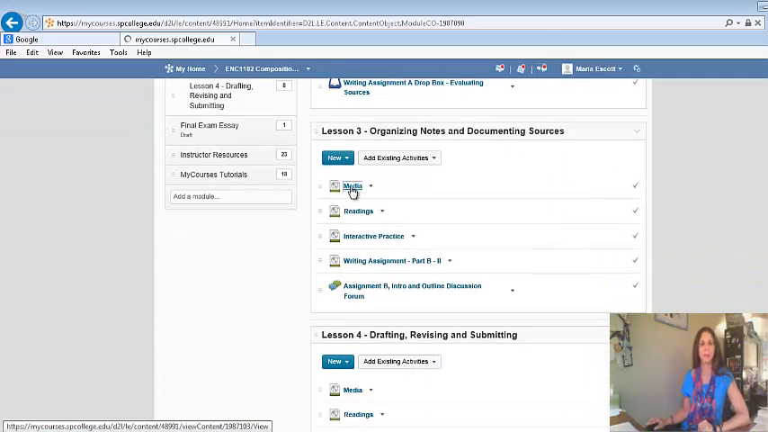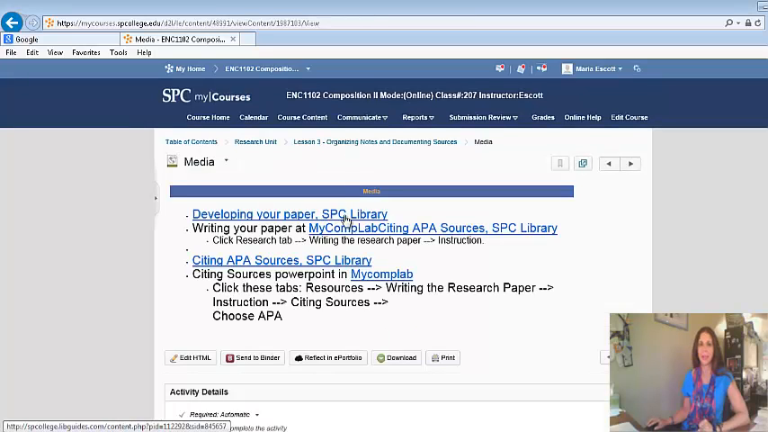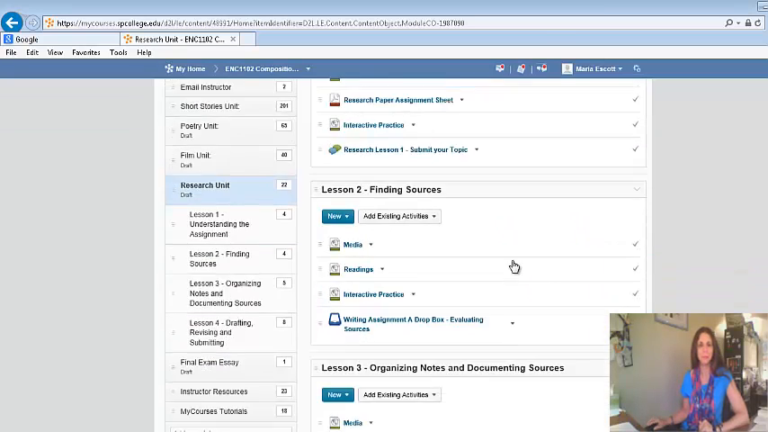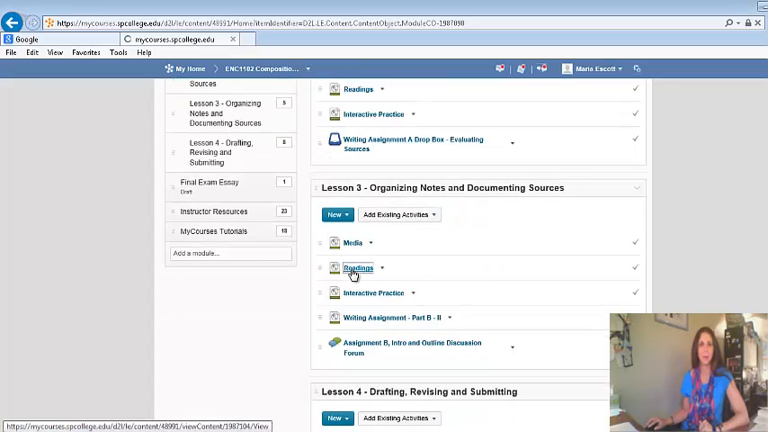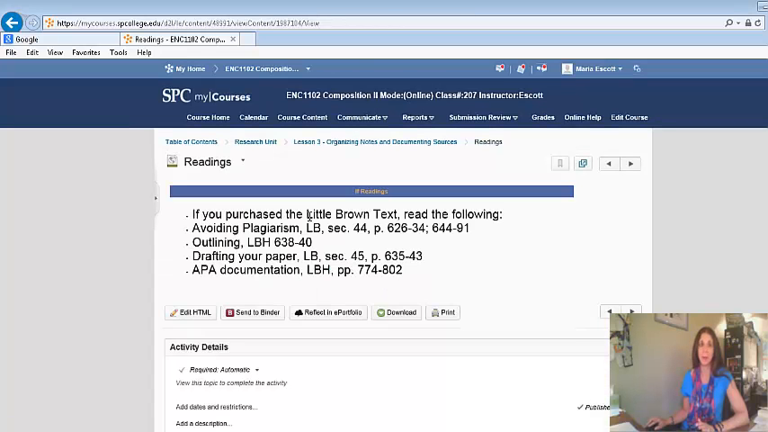Then week 3, organizing. Again, right click. Okay, make sure you're using APA. You can use MyCompLab if it helps you. You don't have to, but I put it on there in case you have access to it. It's another resource. Remember, I highly recommend, if you bought Little Brown, then these are the pages you want to look at. If you didn't, it's okay. You'll still be fine.